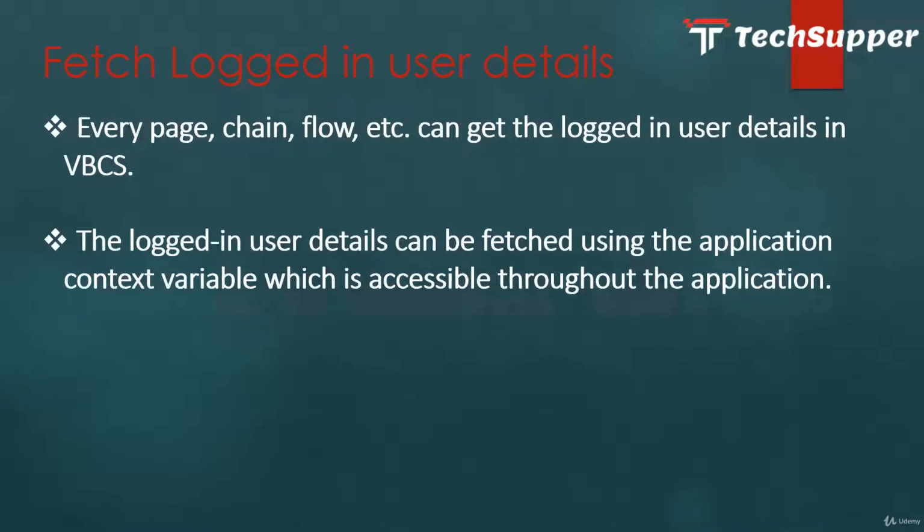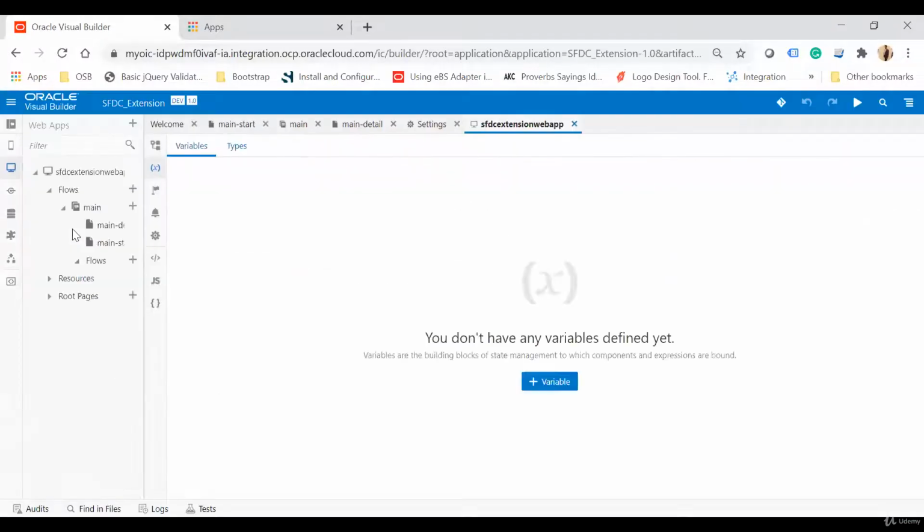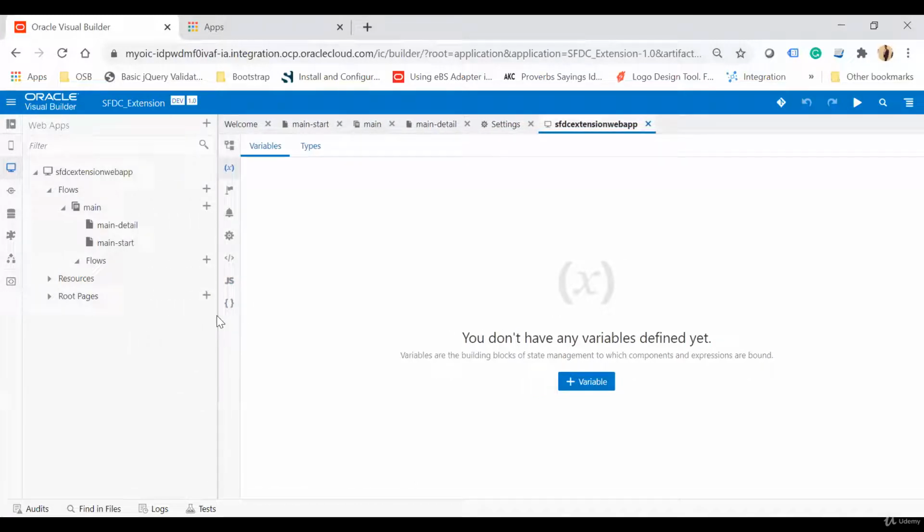So let's get started and try to create different types of variables within different scopes and try to fetch the logged in user details using the application object. For this, I will log in to the VBCS application, and I will use this SFDC extension application to show you how to create variables inside the application, the flow and then the page.